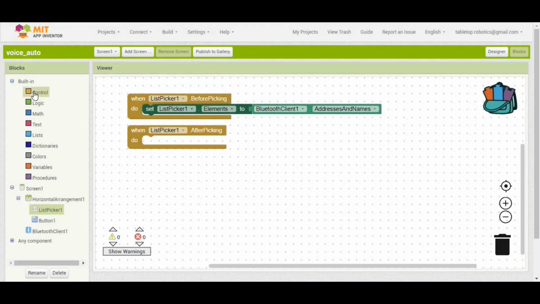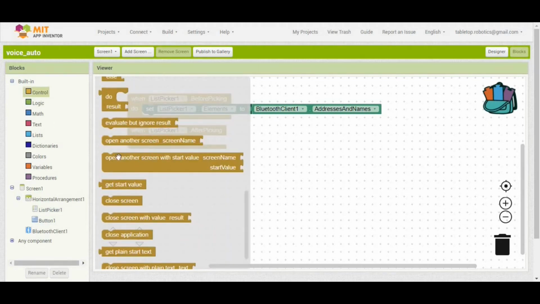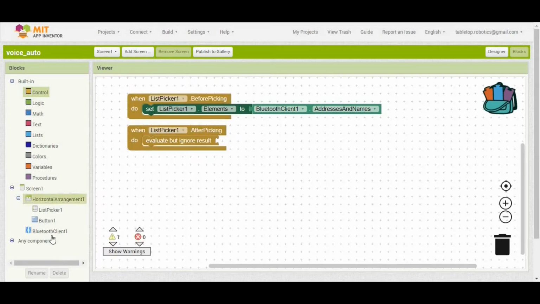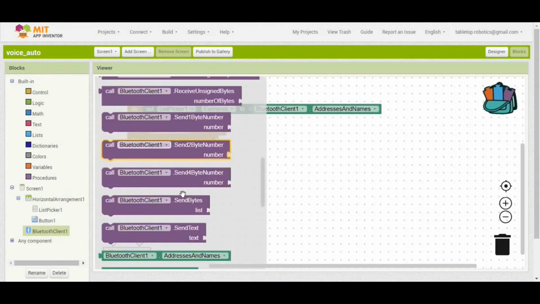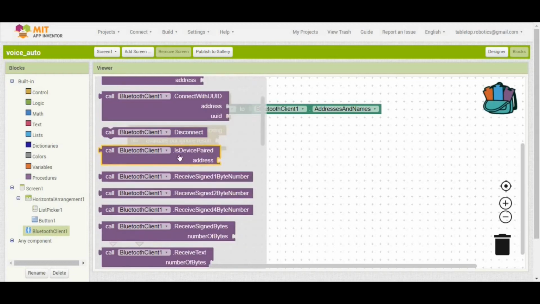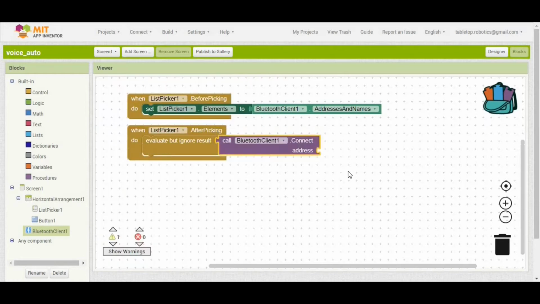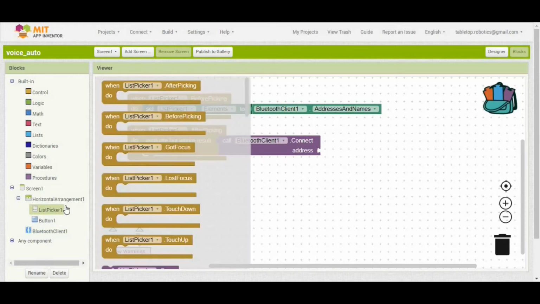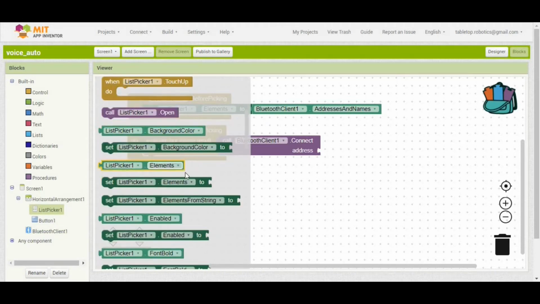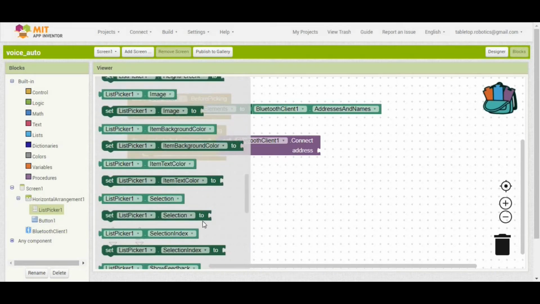we're going to connect to a Bluetooth device. So what we want to do here is get evaluate but ignore results. And then we can do in Bluetooth client. And in Bluetooth client, we can connect to address. And this address is going to be the selection of list picker. So we go down here, go into selection, which is right here.